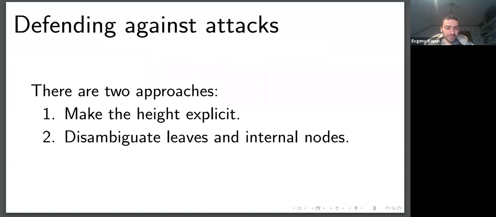There are more complicated ways. For example, if the depth is not the same everywhere, but the tree has some fixed predictable structure, and again, whoever is verifying this proof has the necessary information to check that the proof ends at the right position, exactly at the leaf, not before and not after.